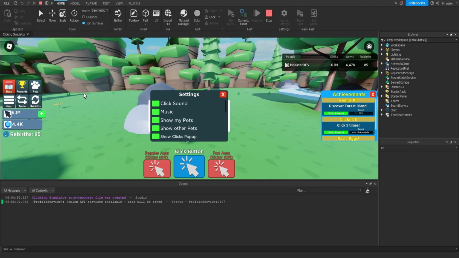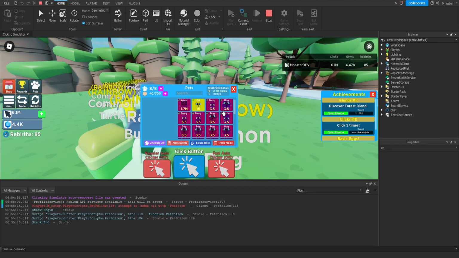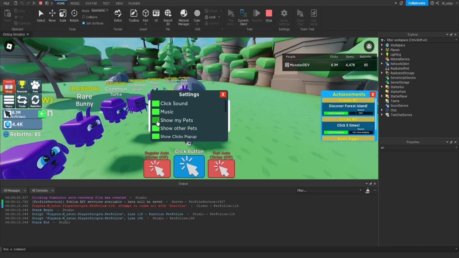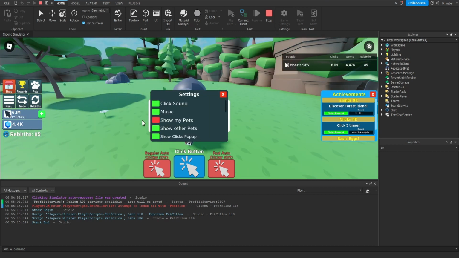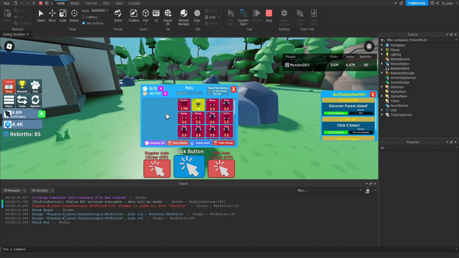Now, the simplest setting that I think we could really test out is the pet setting. So we're going to go inside of our pets inventory and equip all of our best pets. We'll then click on show my pets. When we toggle that off, we can see all of the pets have been deleted. But if we click, we can see that we're still getting a huge click booster from all of those pets. And if we check the pet inventory, we can still see that they're equipped as well.